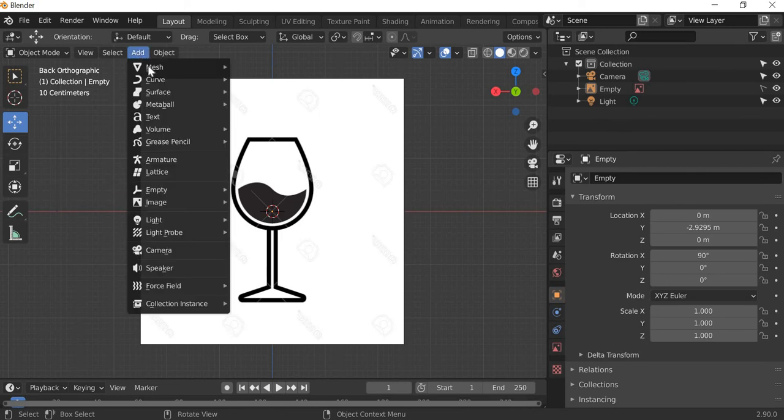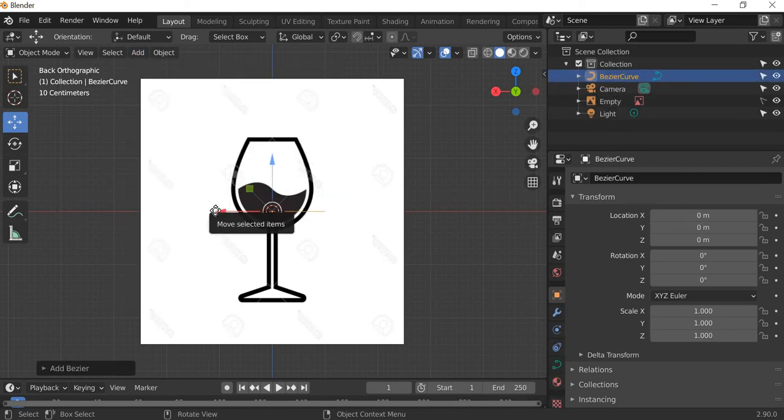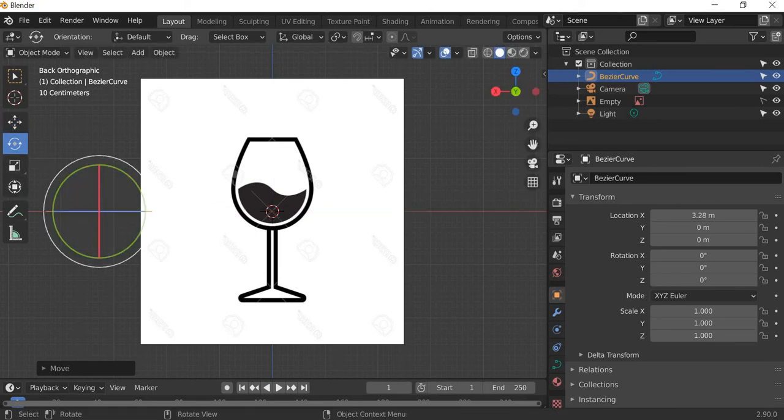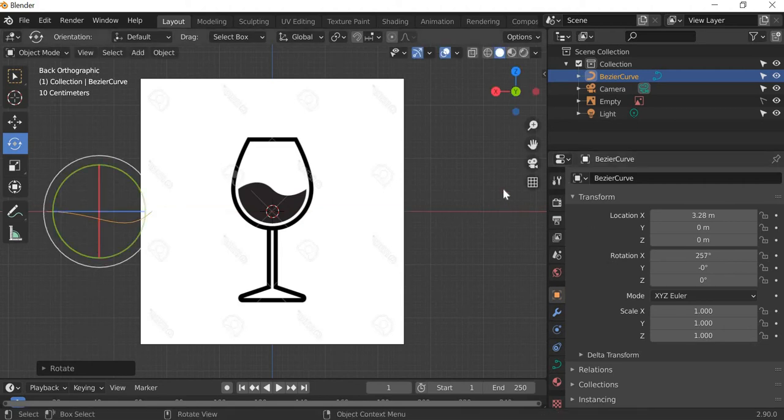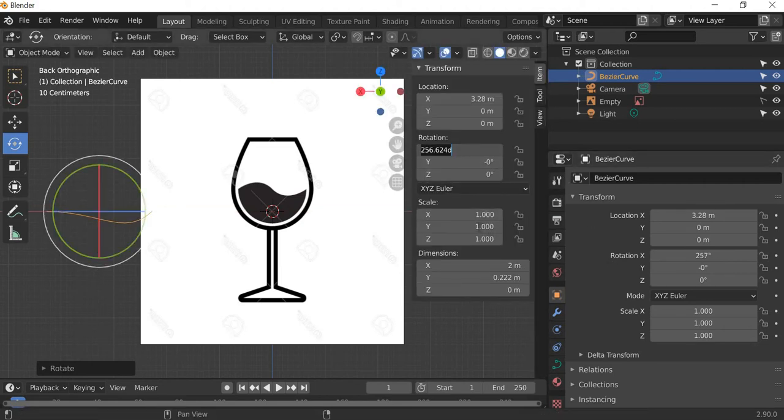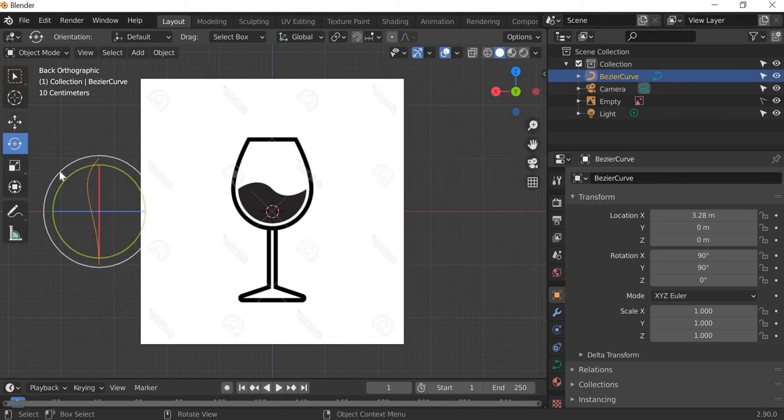So we'll go to Add, Curve, Bezier. So the Bezier curve is added, which is not visible because it is flat on the ground. We have to rotate it. Okay, so again N key and we'll make it 90 degrees and then we'll make it 90 here as well, so it's standing up.